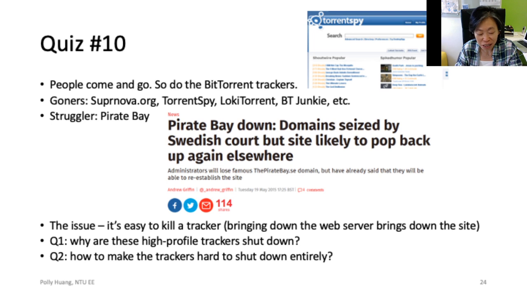And finally, we run into quiz number 10. Quiz number 10 here is about the BitTorrent system. You heard earlier, actually yesterday, that to join the torrent, a peer needs to go to the tracker first to get an initial set of neighbors to connect to. So the role of these trackers is very crucial. If we bring down all these trackers, then it's hard for new peers to join the torrent. So over the years, these trackers are actually struggling.